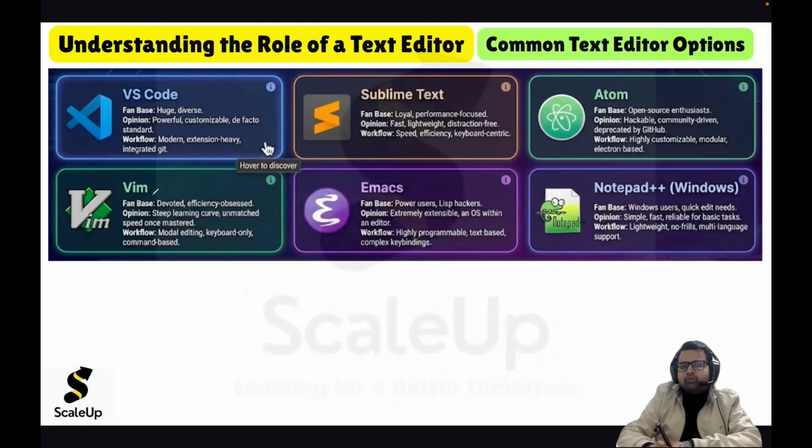If we talk about Vim, it is efficiency obsessed, with a steep learning curve and unmatched speed once mastered. So Vim has a learning curve, and it is very fast.